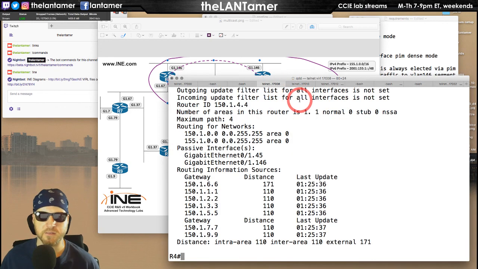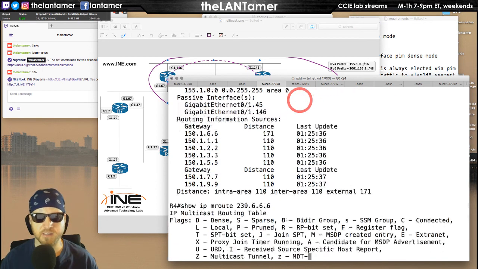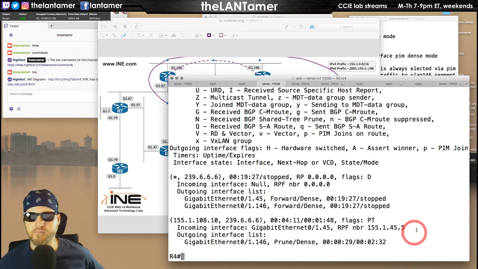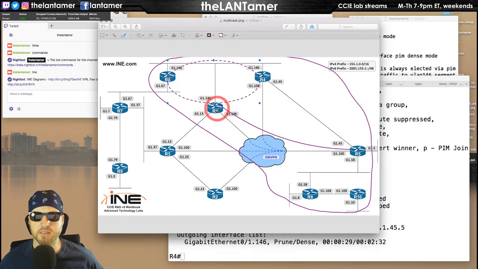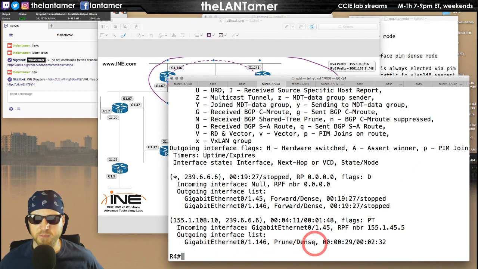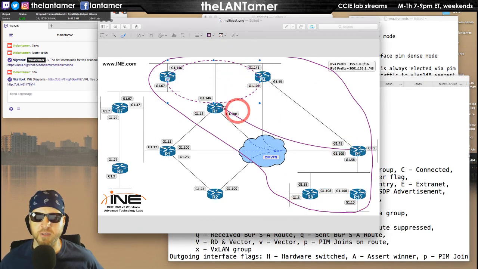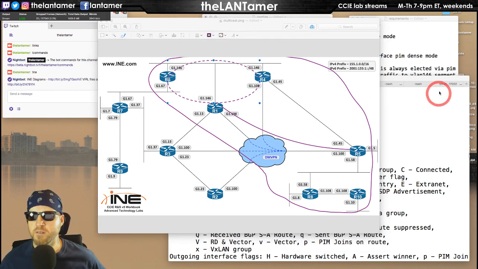And let's look at it from router 4's perspective. Show IP mroute 239.666. And outgoing is through 146. So it's going to send it back to router 1. Interesting. So if it comes in this way, it's going to send it that way. So router 1 will be the preferred path. But this says prune. So P, yeah, it's set to prune. So we should only go this way now. Man, I want to see that mtrace work.